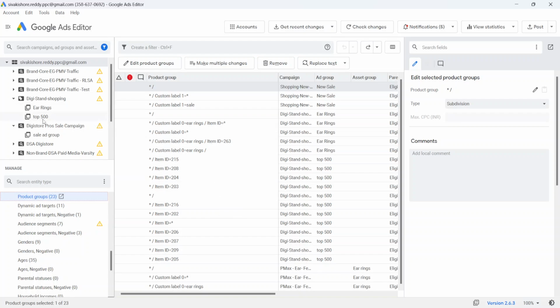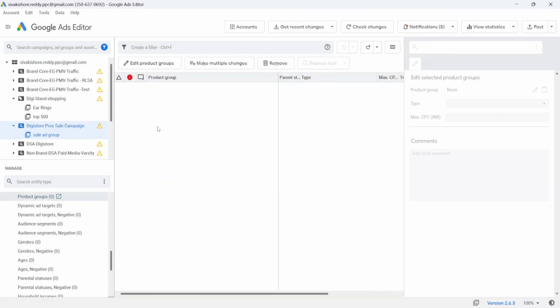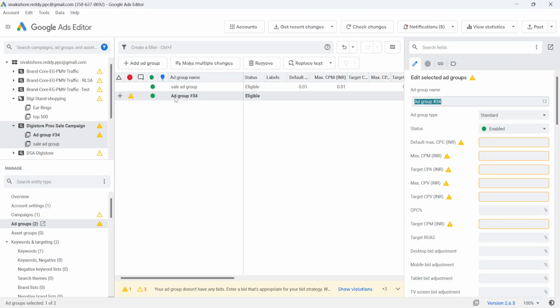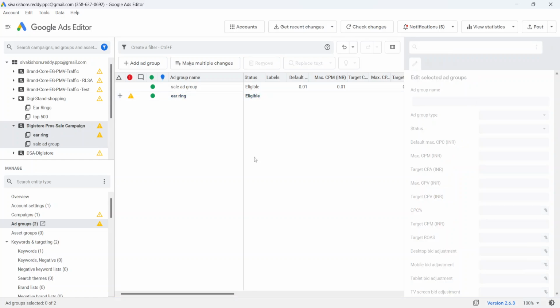Let's take an example. Let's take this sale campaign, and in this campaign, let's create one new ad group. Let's keep this as earring. In this ad group, we want to target only the earrings products. How will you do it? You have to have a Google Ads format. We have discussed it, right? For every section there is a predefined format that you need to follow.